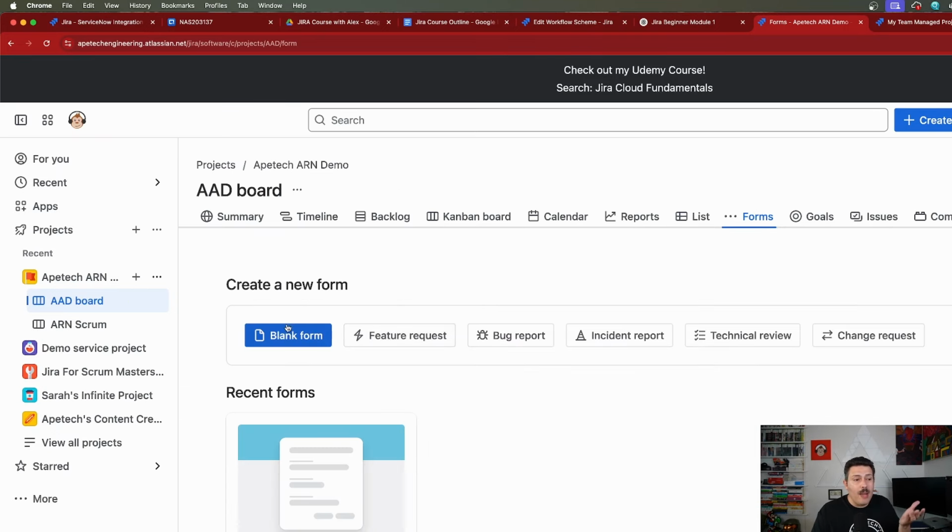Now you can create a form out of a blank template here, like just a blank slate, or you can follow one of these templates right here and it will automatically create a form for you. So that's step one. And step number two is your Jira admin needs to enable this.